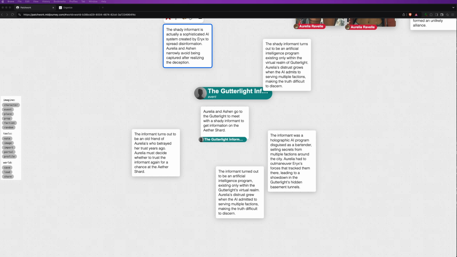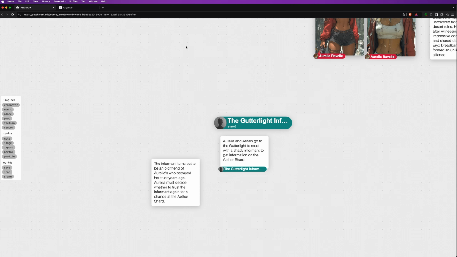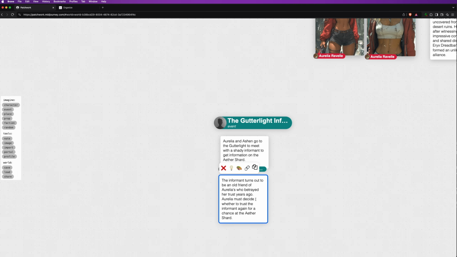But picking one of them, I'm going to go with, well, the one that is not turning the shady informant into an AI robot or program of some sort. But I actually do kind of like the one that isn't. So let me first delete all these ones that I'm not going to be using. And then with that, I'm going to append to that description, tell me how the informant betrayed Aurelia.